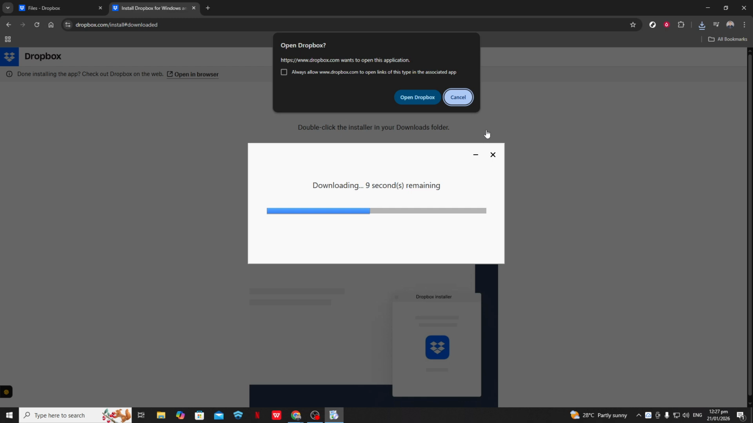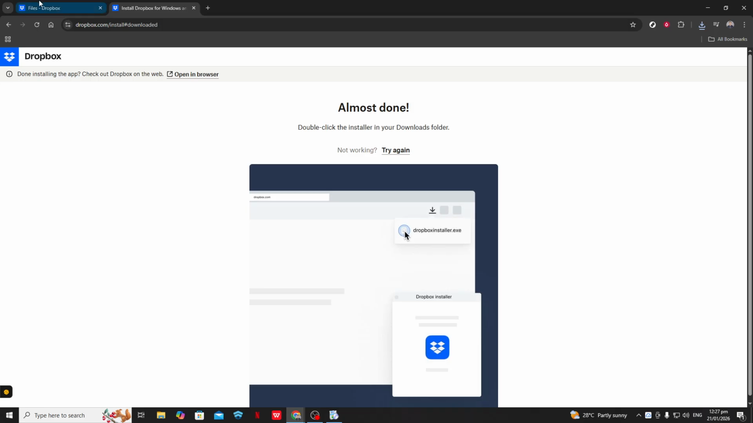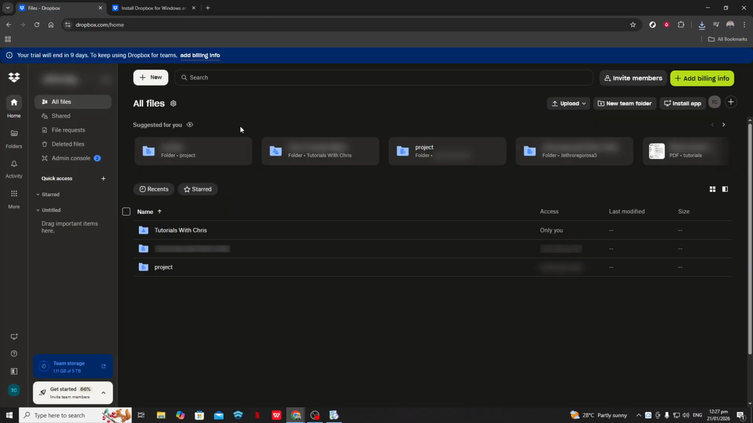After the installation completes, Dropbox will open automatically. You'll see a sign-in window where you can log in using your existing Dropbox account. If you don't have an account yet, there will be an option to create one for free. Follow the on-screen instructions to sign in or sign up.